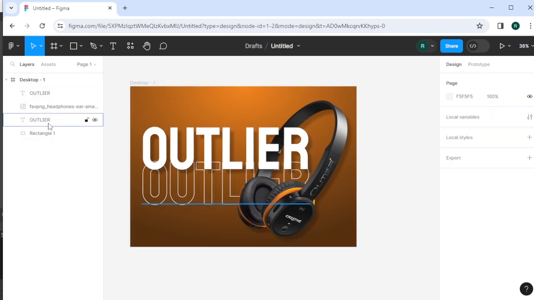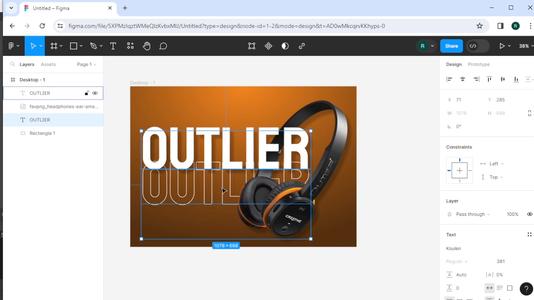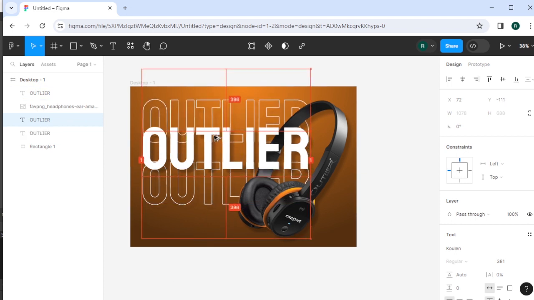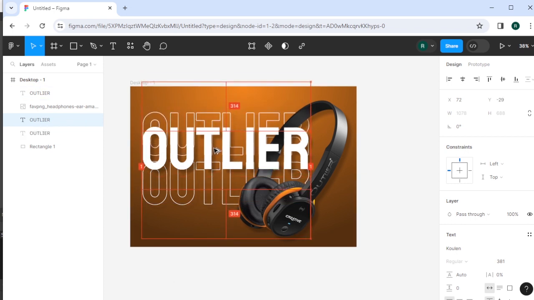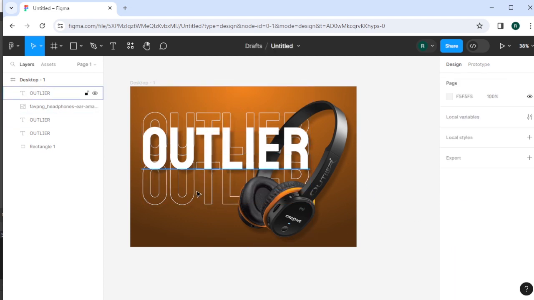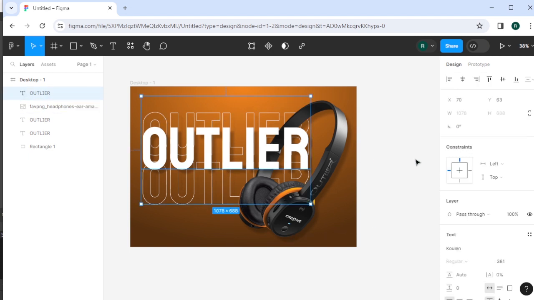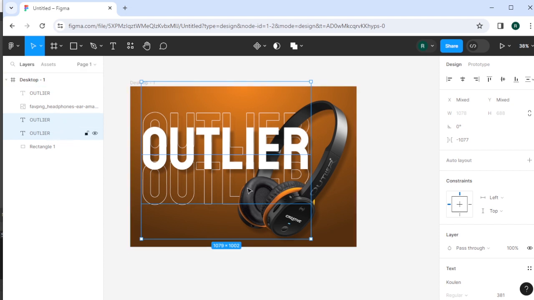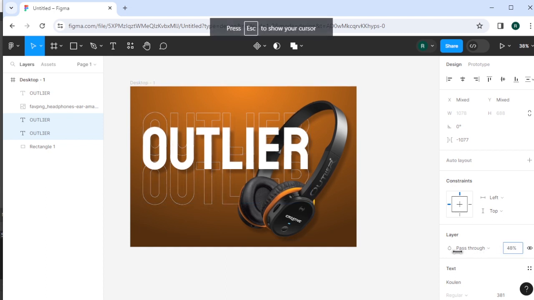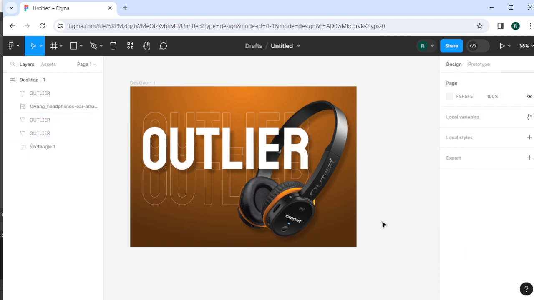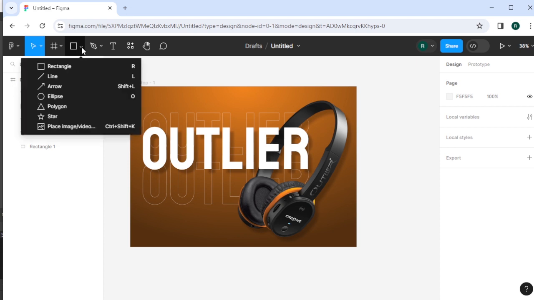We need to duplicate this stroke text layer. Put your mouse on it, press Alt, and drag it to make another duplicate. Adjust its position. Now, the last step is we are going to make a shape and write "Shop Now" on it.